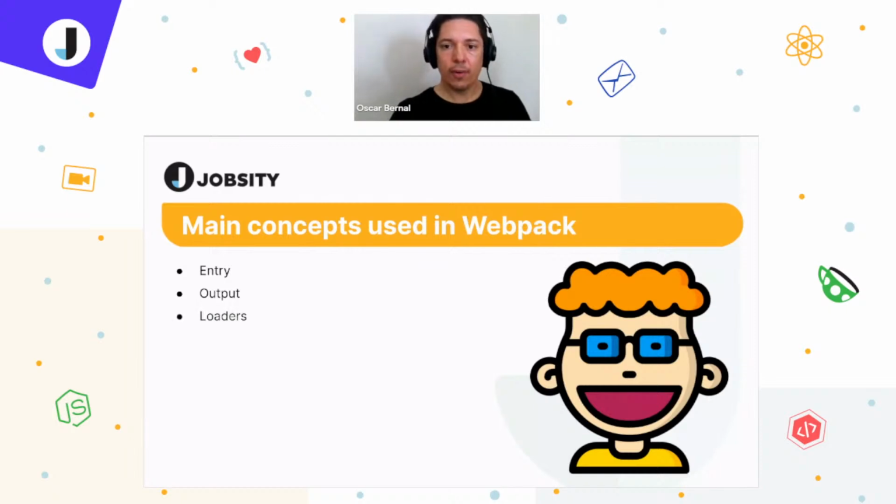Loaders. By default, Webpack only understands JavaScript, but loaders allow Webpack to process other types of files and convert them into modules that can be consumed by our application. So with this, Webpack can understand HTML, CSS, and whatnot.